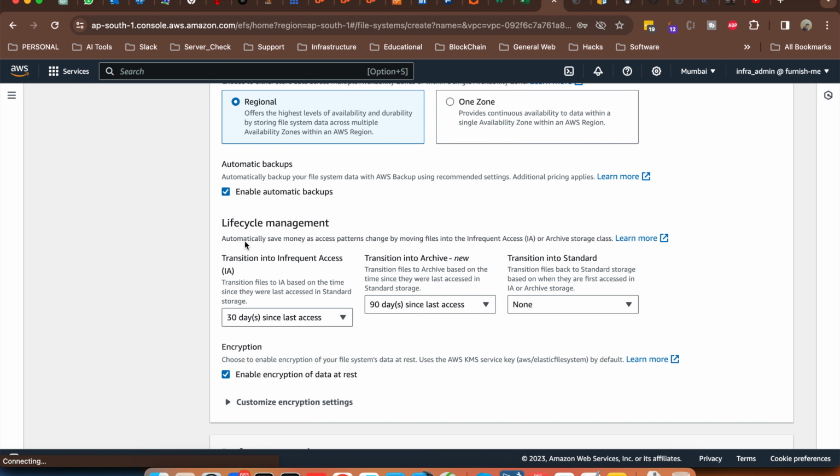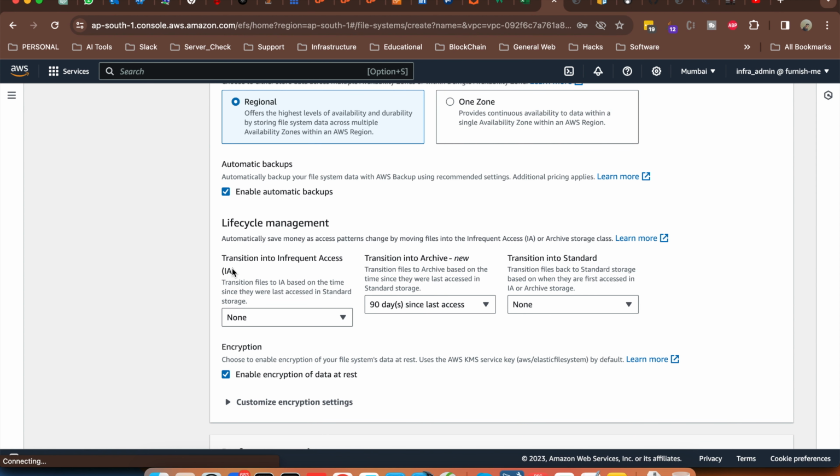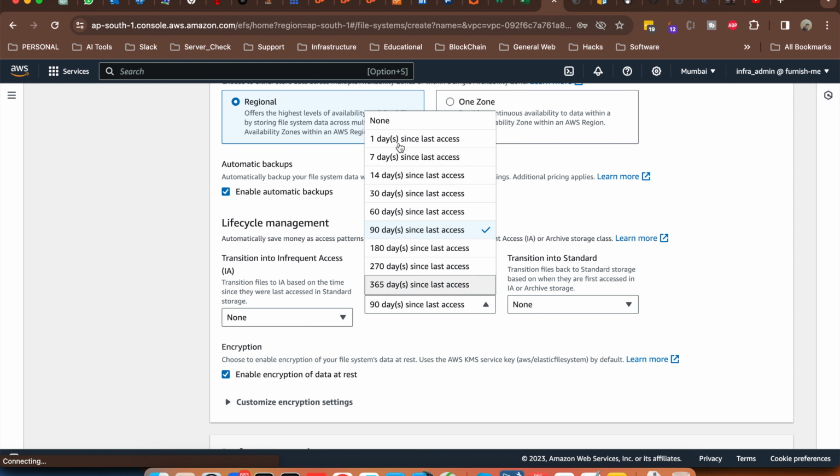Enable automatic backup and lifecycle management. If I want to decide what will be infrequent and frequent access, whatever. So I will select infrequent access, none. I want all to be in the standard zone. Transition into archive, none.